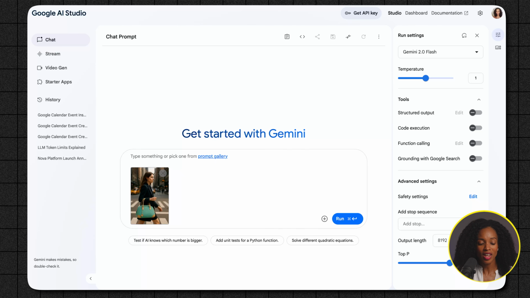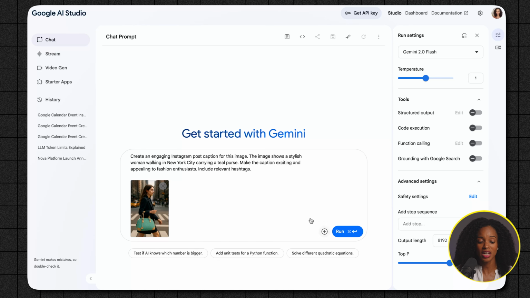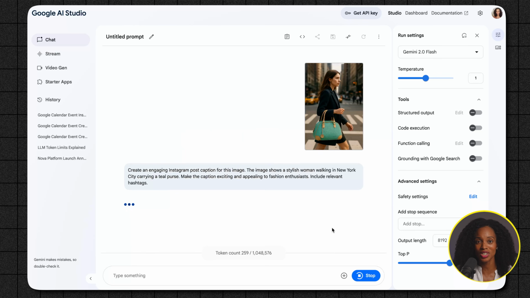See that? So now that we have our image, let's craft a prompt to create an Instagram post for it. All right, so I'm going to put here, create an engaging Instagram post for this image. The image shows a stylish woman walking in New York City carrying a teal purse. Make the caption exciting and appealing to fashion enthusiasts and include relevant hashtags. And we'll see what it generates.